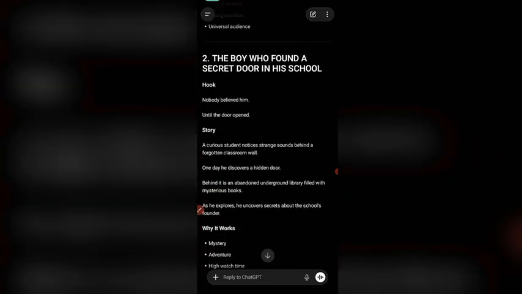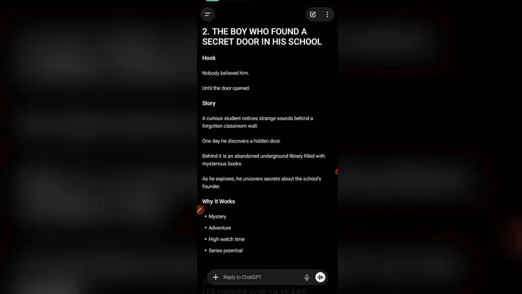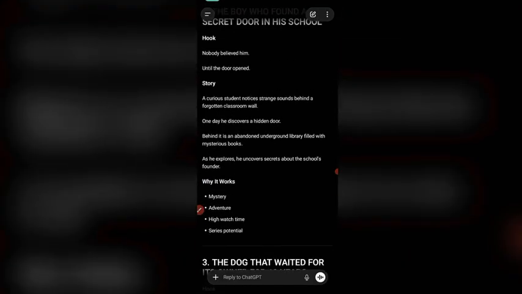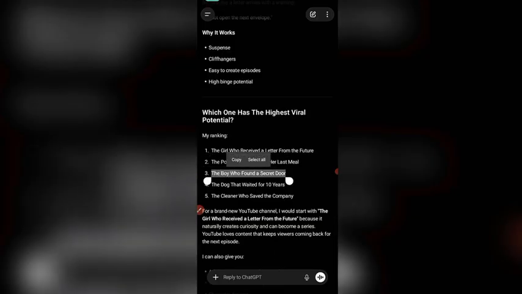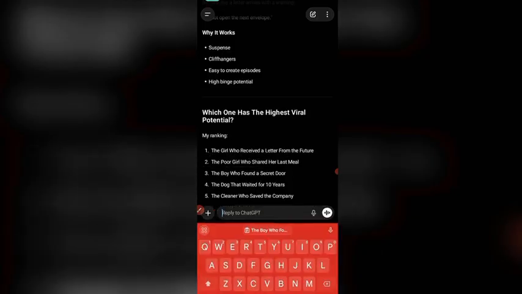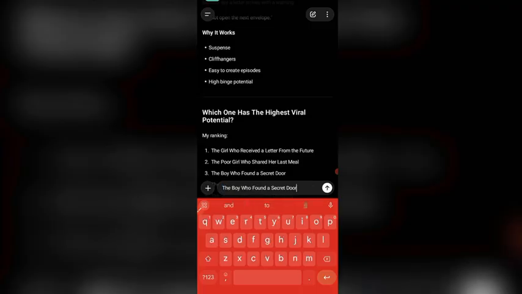Here is another one. The boy who found a secret door in his school. Wow, I would love to know that. So guys, I believe this one is going to eat so well. The boy who found a secret door. So let's just copy it and paste here. We're going to tell ChatGPT we need more.